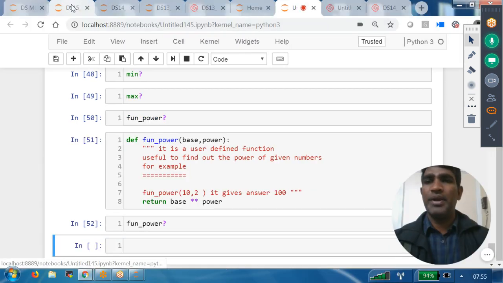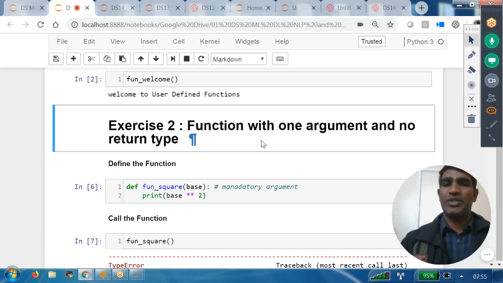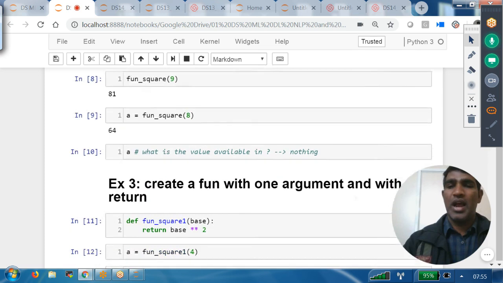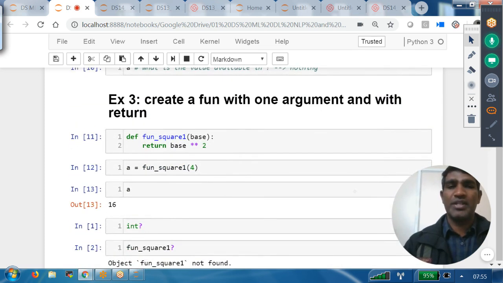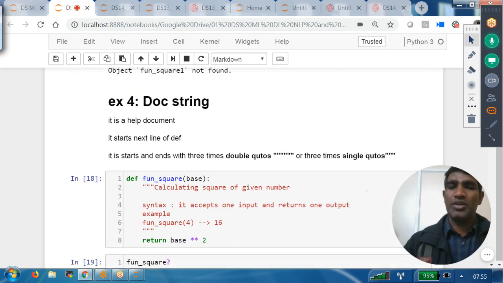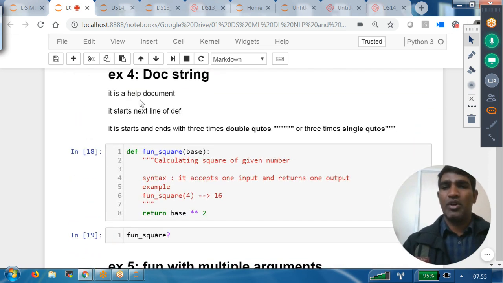With this, we completed exercise 2, function with one argument and no return types, and exercise 3 also, creating a function with one argument and with return type. Docstrings we just completed. It is a help document. It starts on the next line of the definition. It starts and ends with three times quotes.